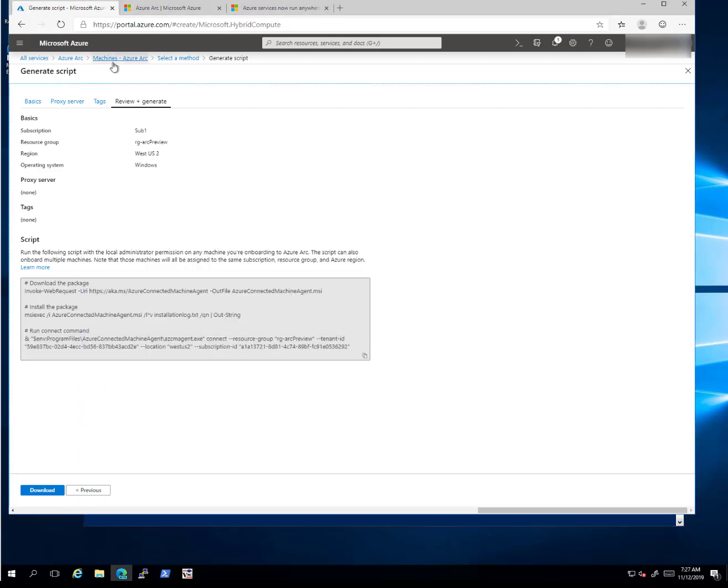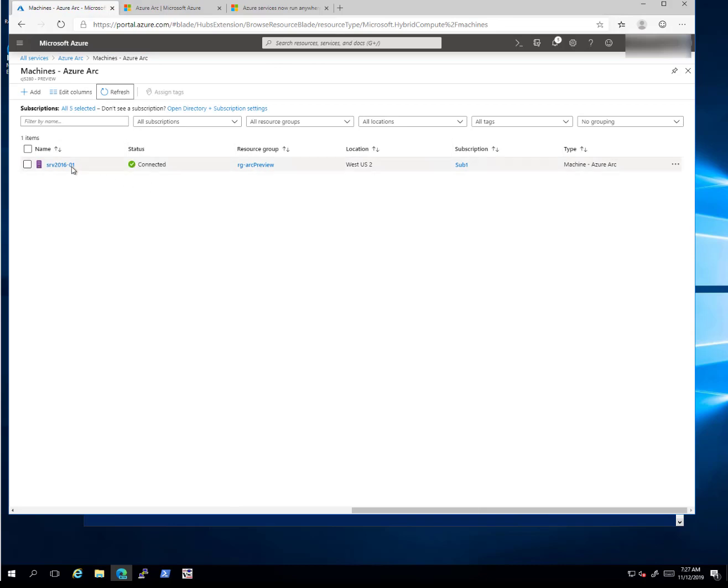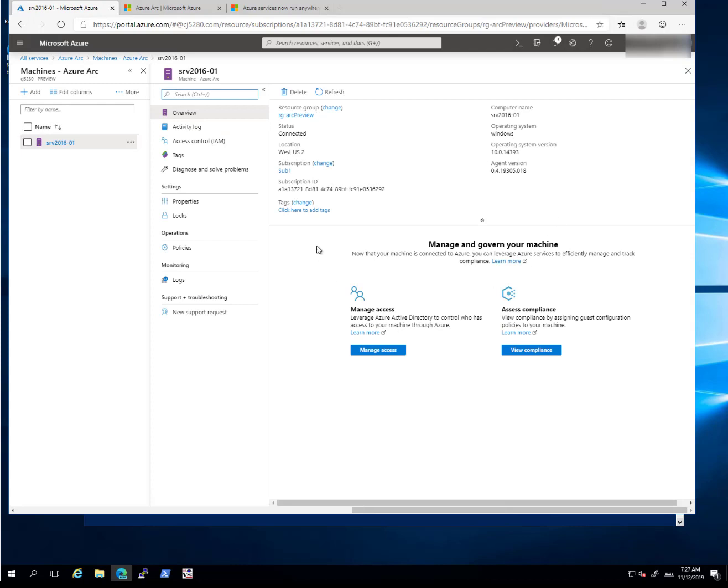Once it's completed, I'm going to click back here on the breadcrumb and refresh this screen. And you can see right here, we've got our Server 2016 machine showing up in here. Our 2008 R2 machine is still finishing up, and we'll be able to see that momentarily. But right inside of here, you're able to manage this entire resource in any way you'd like to.